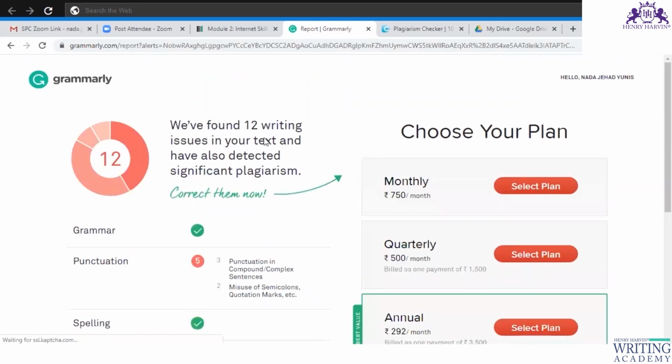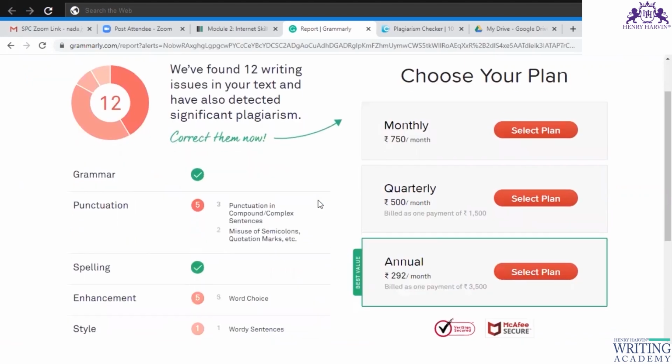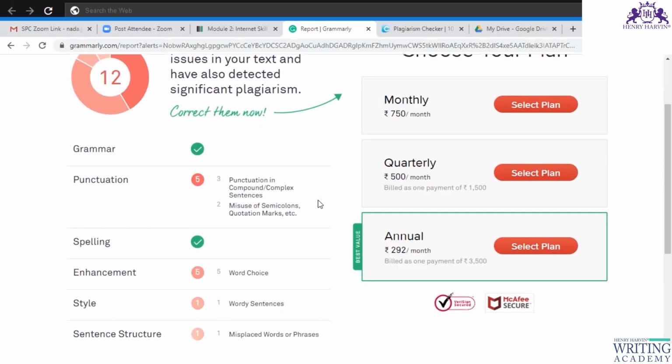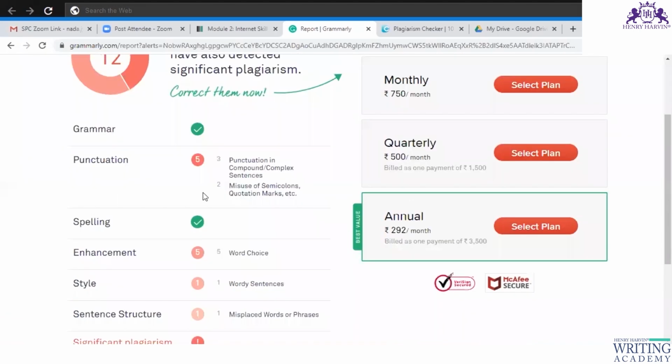We have found 12 writing issues in your text, and have also detected significant plagiarism. Like I told you, I've picked up a piece from the internet randomly, so it also shows you whether it's plagiarized or not. Here in the free version, and I'm just working on the free version now just to show you, it just points out the errors, right?